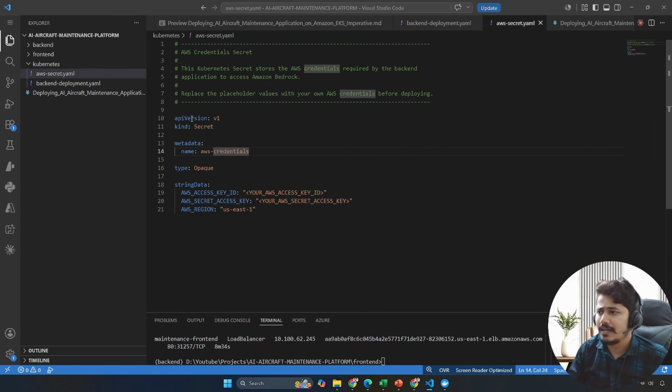Okay, so if you see, kind is secret now. Earlier the kind was deployment, now the kind is secret. The name of this particular secret is AWS credential, type is opaque, and we are passing these secrets. So region we have hard coded, access ID and the access key, right? We need to pass these details. Here it is just mentioning your AWS access key and your secret access key.